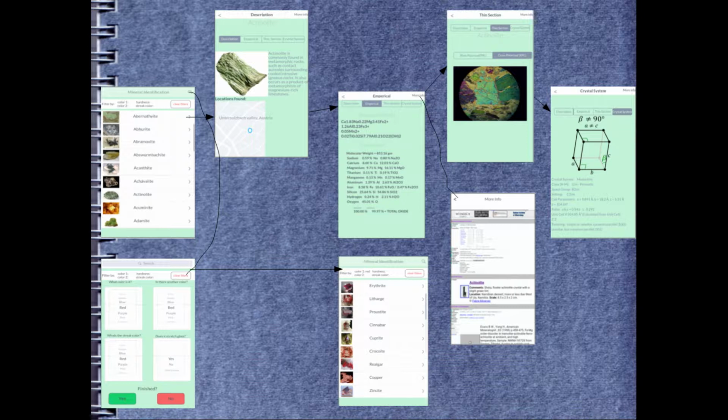And then if you click on the crystal system, it'll take you to the crystal system view controller, which shows you an image of its crystal system. So this one is monoclinic, so this is typically what the structure of a monoclinic mineral is. And then it gives you basic information on the mineral. And then if you click on the more info bar button on the top right, it'll take you to a web view controller, which is right here, and it'll pretty much redirect you to a website that has more information on the mineral.